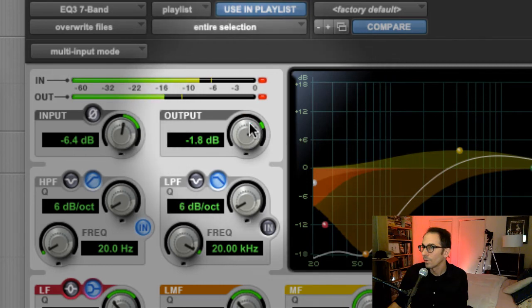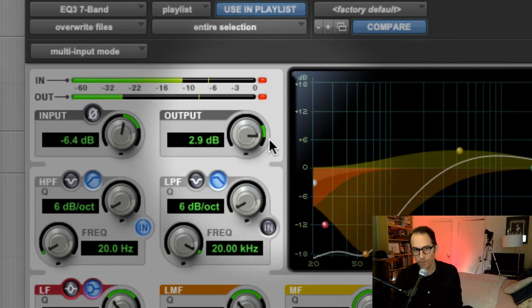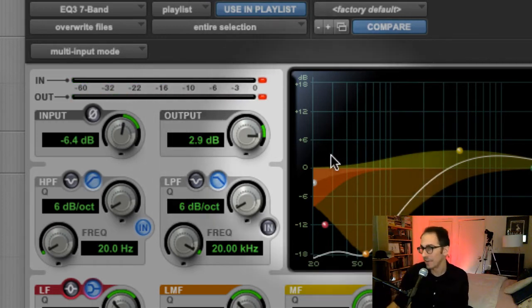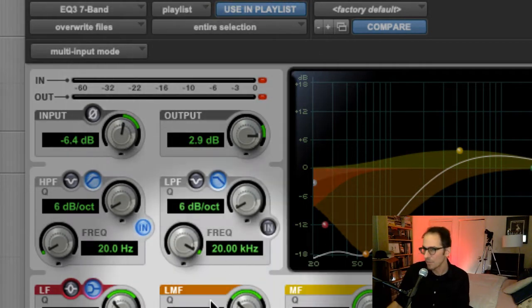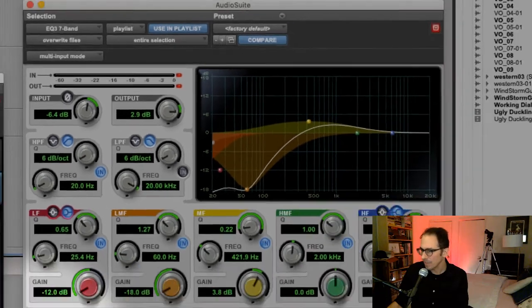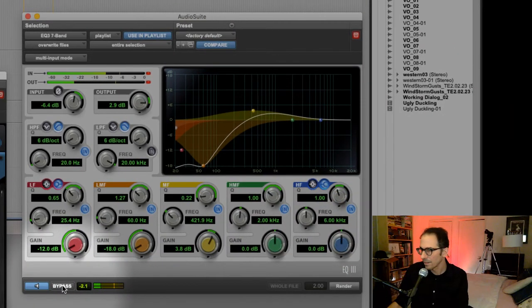There we go. We don't want our input to be super hot, and we don't want our output to be super hot or super quiet. So you want to balance that out as well. So EQing can be really tricky, but it involves a lot of fine finessing until you get it just right.